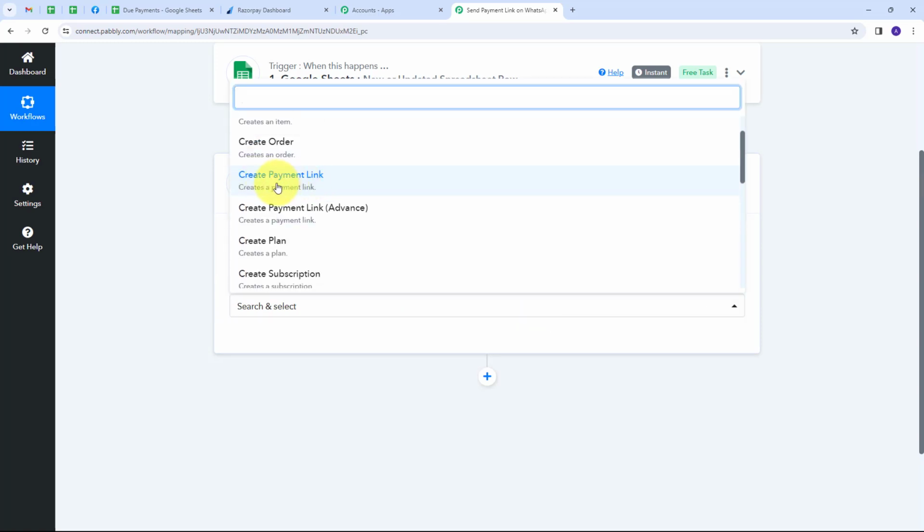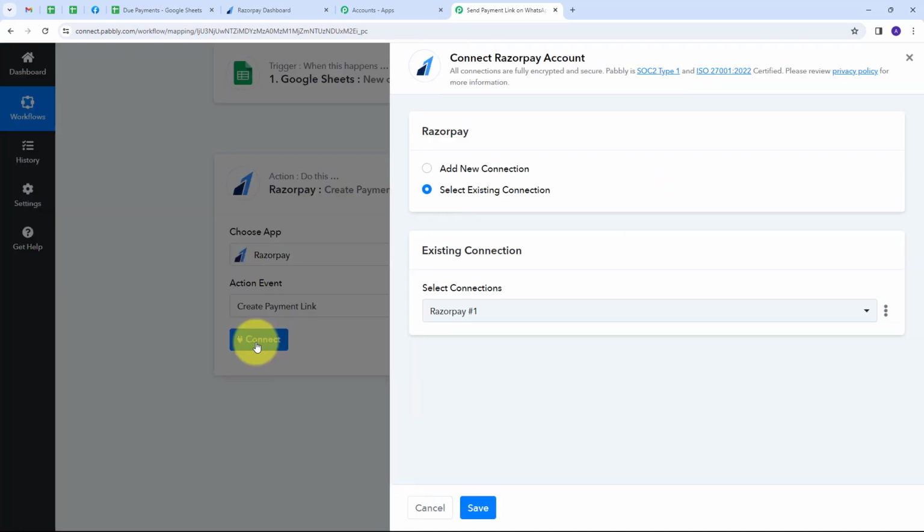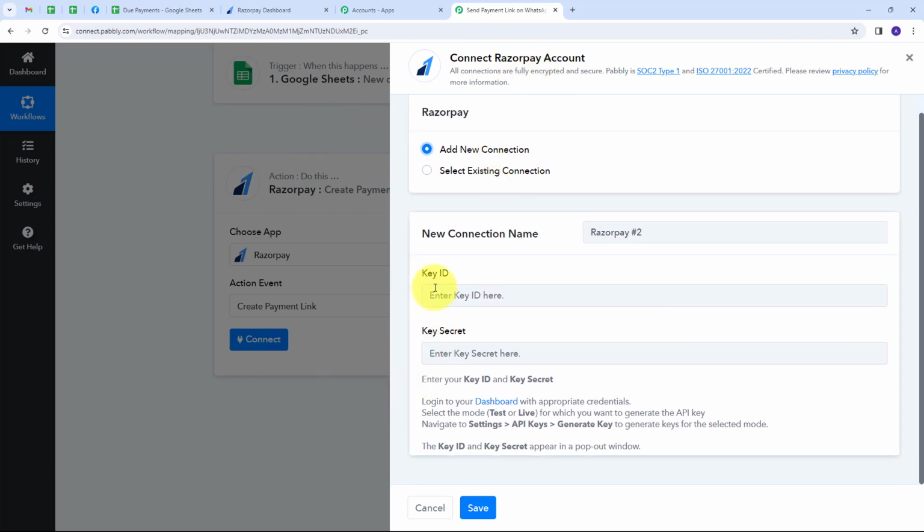I'm going to select this, and now I have to connect Razorpay with Pabbly Connect. So I'll click here on connect. I will click on add new connection, and for connecting Razorpay with Pabbly Connect, I need a key ID and the key secret. So where and how am I going to find these details? For that, I have to follow all this instruction.